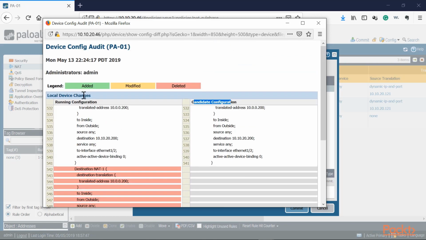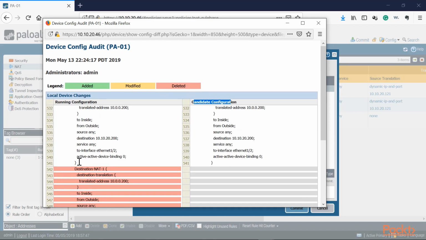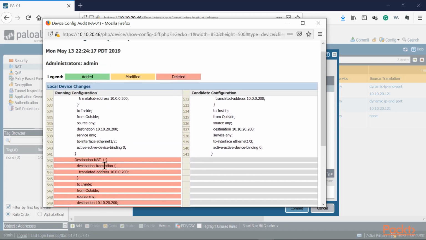If we can see right here, we have a legend, so anything that will be added, in case I will add a new object, I will see this in green. So it will show highlighted in green on the candidate config because we're adding it to the running config. This is already on the running config, and because we're deleting it on the candidate config, you're not going to see anything once we hit commit. So we're removing all this information from the running config.